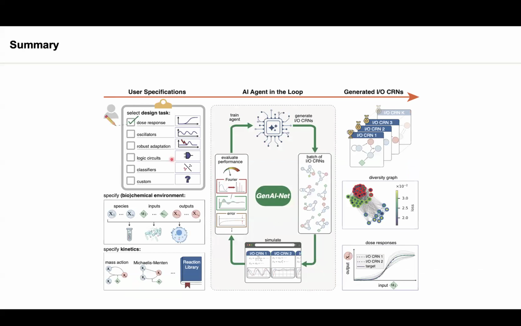So in summary, once we define the dynamical property we want, GenAI-Net trains or updates the agents which sample the CRNs. By repeating this updating procedure over and over, we can finally have good CRNs which have the property we want. That's it.